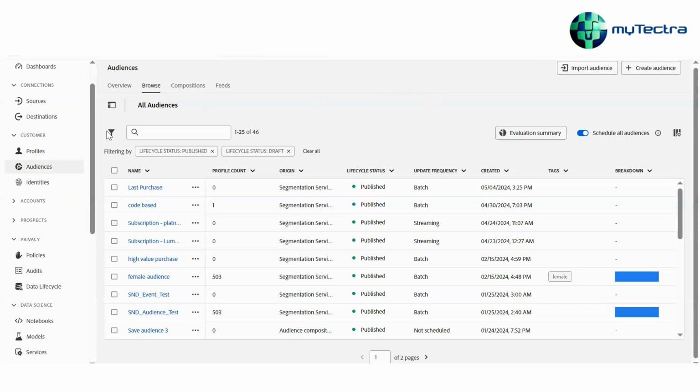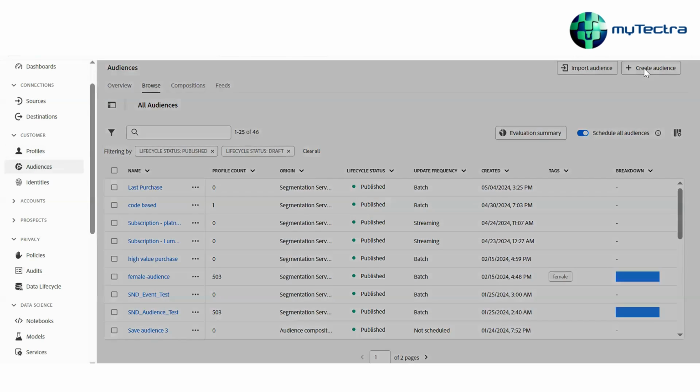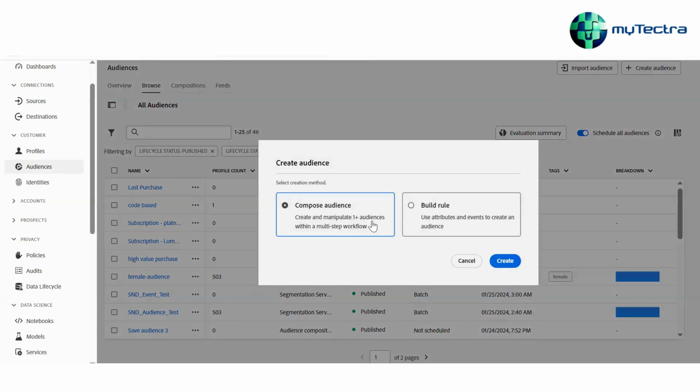When you go to customers, there's a profile, and there's audience too. When everything is formed and all the profiles are stitched, you can go to audiences and click on create audience. It will tell you compose audience or build rule. Compose audience was launched only a couple of weeks back. I'll explain this, but in the majority of scenarios we'll only use build rule, which we have been using for years. This is the old one that we use regularly.